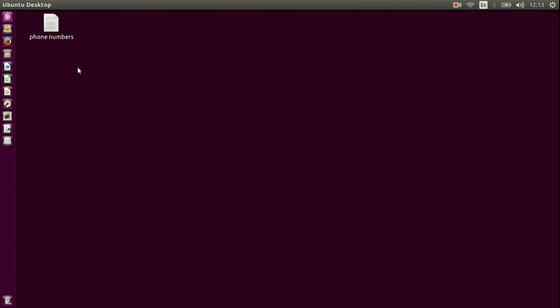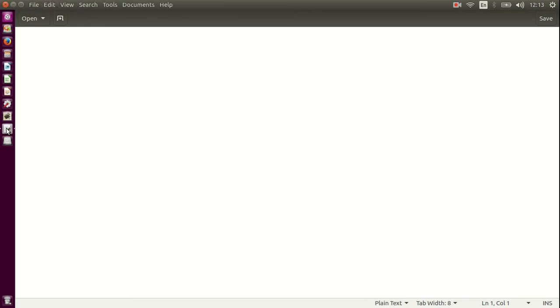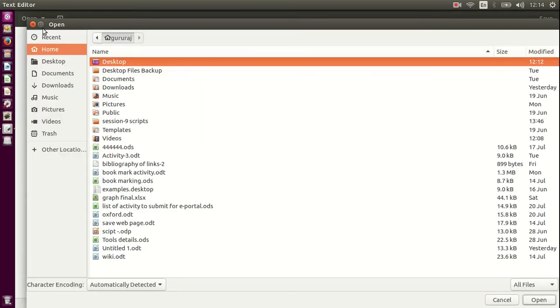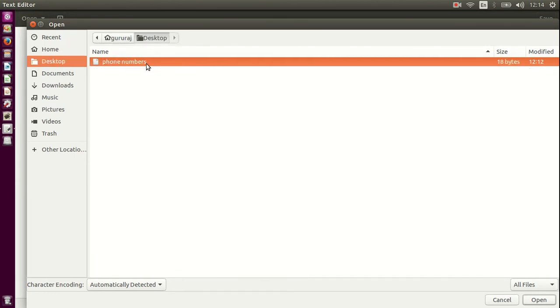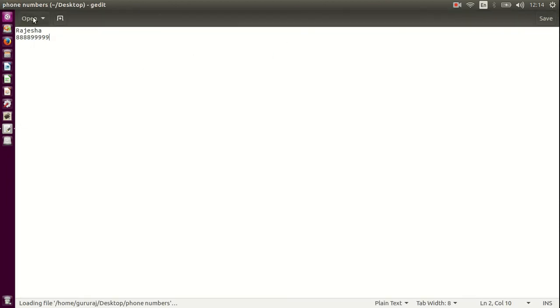There are times when you want very specifically to open it with the particular software. At those times, you want to launch the software first. For example, in my case, I launched gedit, and then I say File, Open, and then I choose which file to open. In my case, it's on the desktop. I choose phone numbers and it opens. Now, why should we do this? Why should we know two different ways of opening the file?